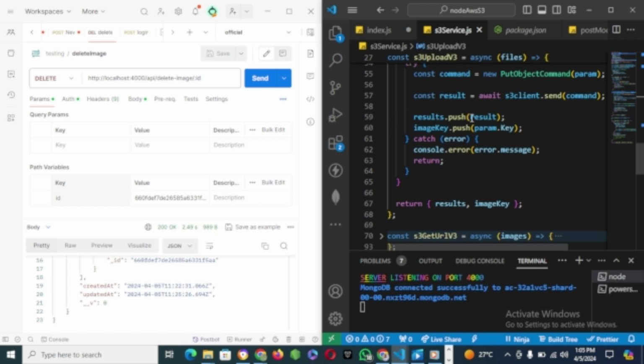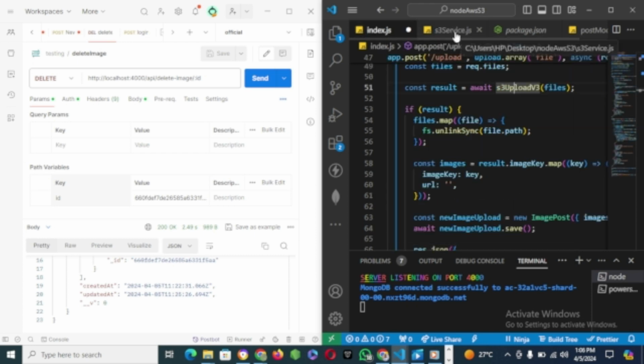Now I push all the results that are coming from this parameter into these results, and I also push all the parameter keys into the image key array above, and I return these results and the image key arrays. These two arrays I return to this part of the code.